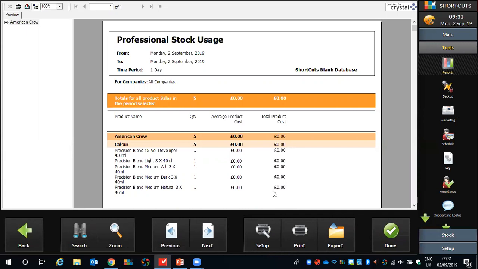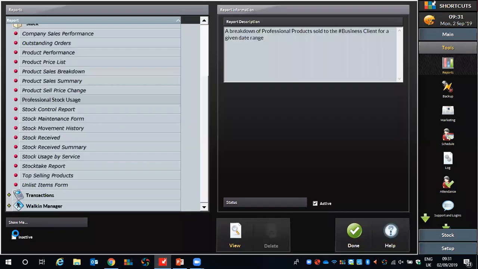Of course, like I said, I did give us an example where I scanned out a retail product, such as my hairspray, to use on a client. And this report basically shows us, oh look, we've used 3 hairsprays in a week. We need to get some more professional use ones from our rep, or simply stop using them on clients, that kind of thing. Perfect, so that is our professional stock usage report.